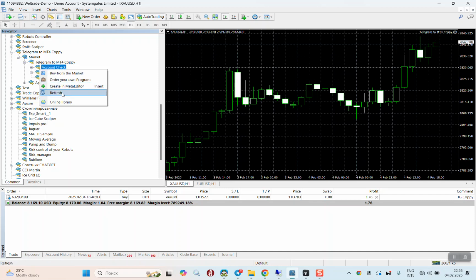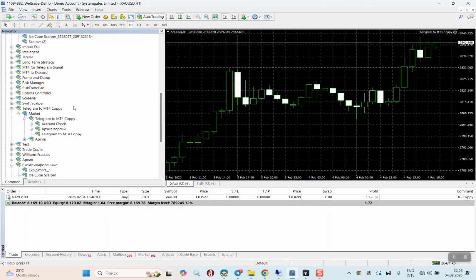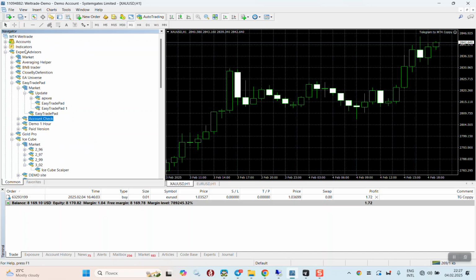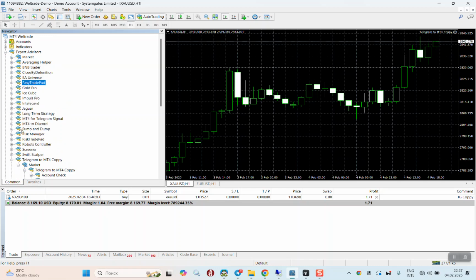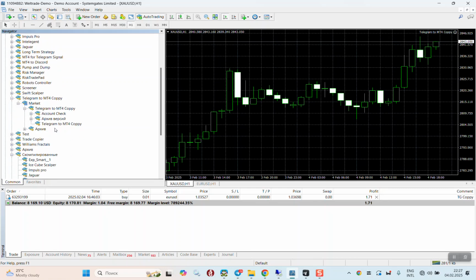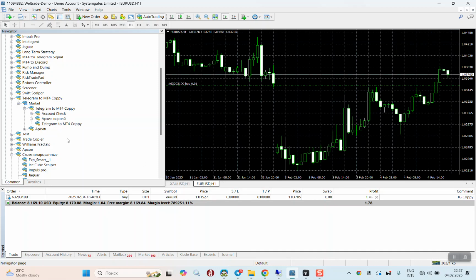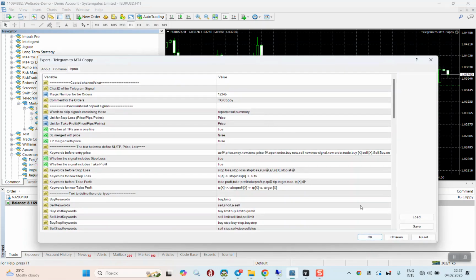you need to refresh. After this, in the expert tab, you will see all the experts that you have. Not need to look here because I have a lot of my own experts. And when you find it here, Telegram copy, you just drag it and put it on the chart, and that's all. Like this, put it on the chart.